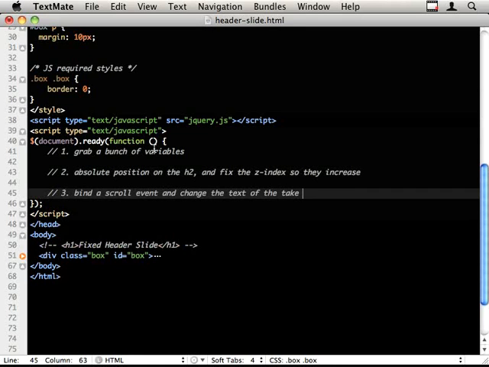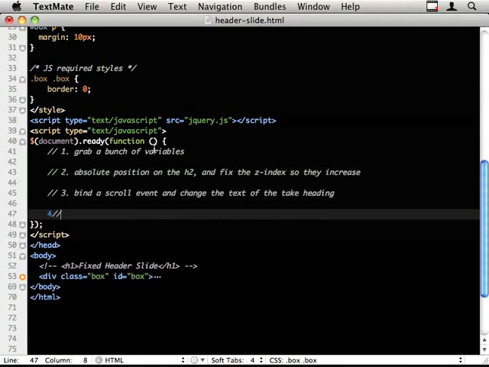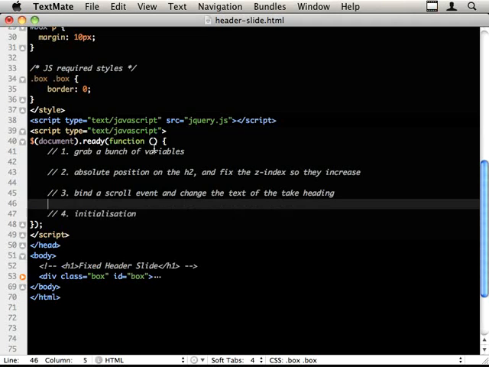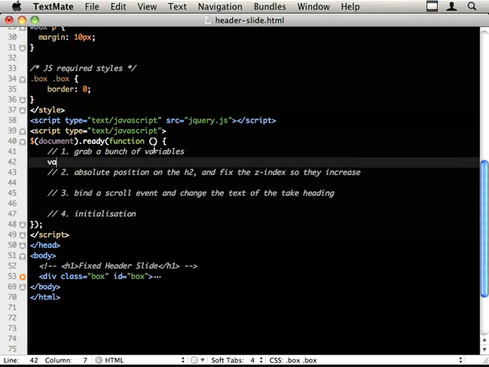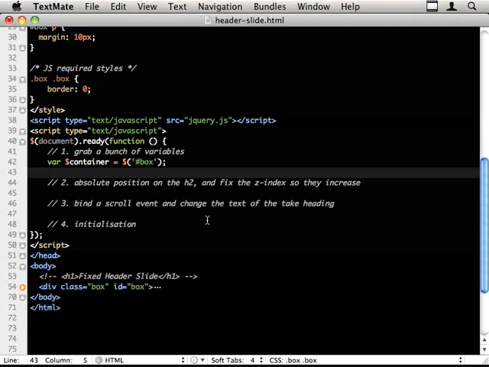Text of the fake heading. And 4 is just kind of do the initialization. So, right, let's grab the container to start off with. So the container is this box item. So container, box.